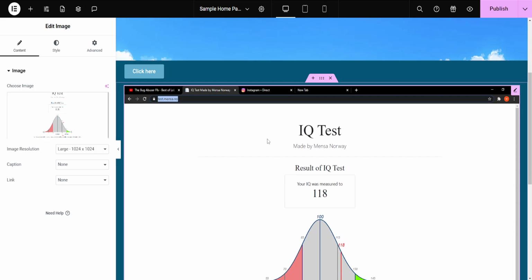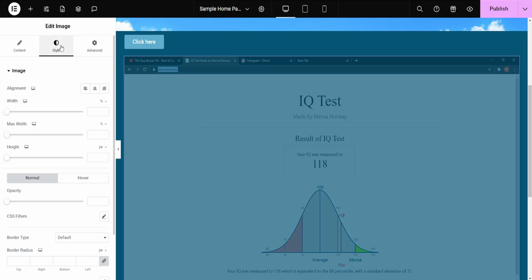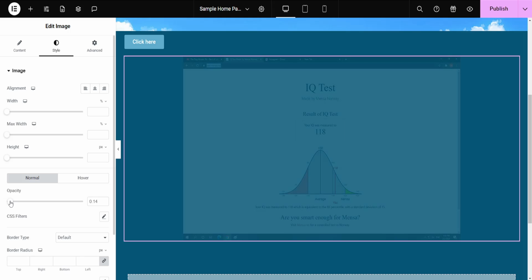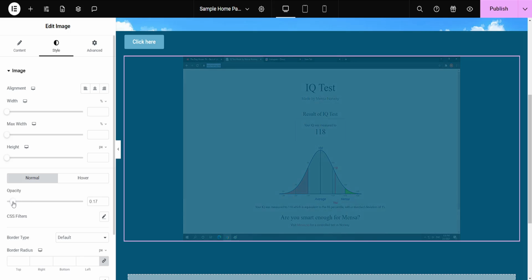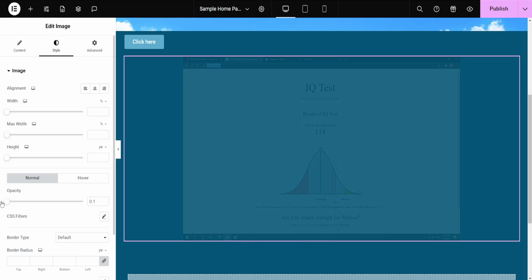Now, once we have our image added here, if we want to change the opacity in Elementor, we'll go to the Style tab, and you should be able to see the slider here for opacity. Now, if we slide it, you will see that it's slowly going to make it less and less opaque. So the further down you are here, the more transparent it will be, or the opacity will be lower.